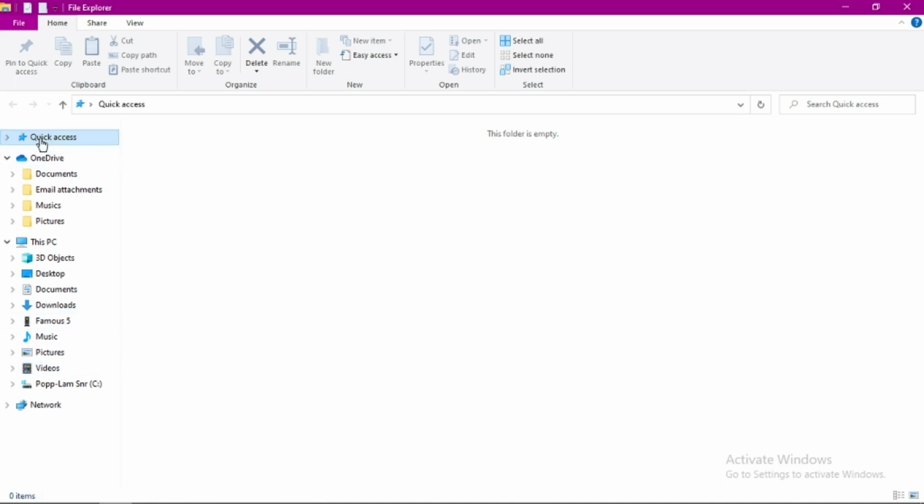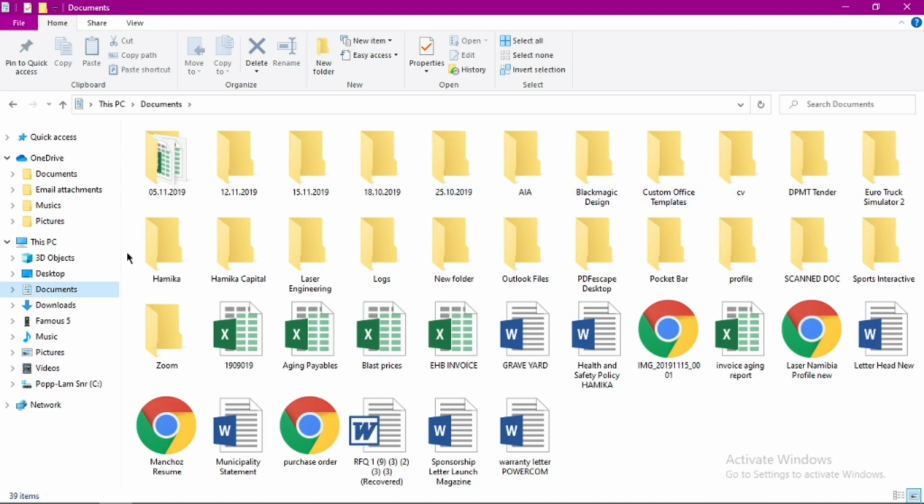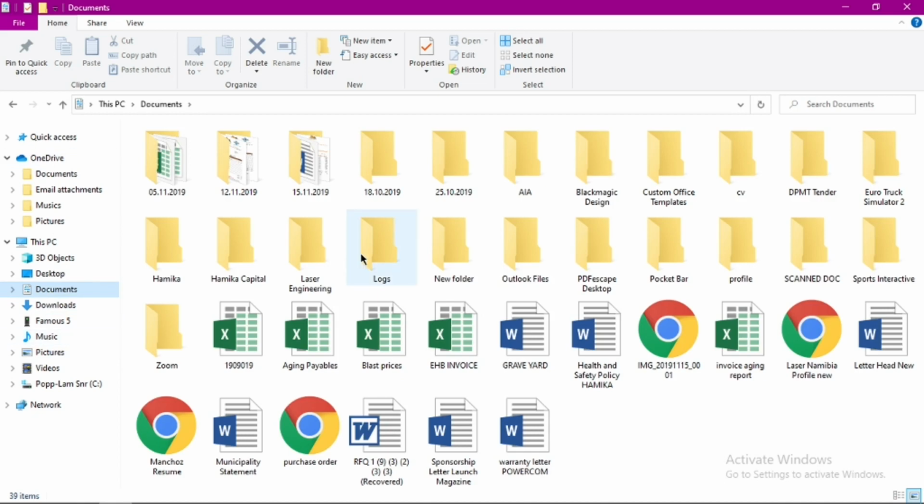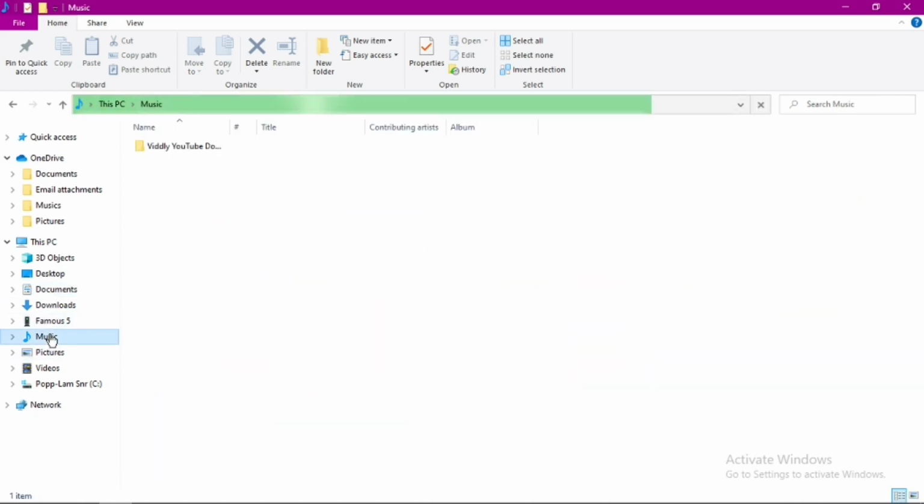Now if you look on your left side here, you'll find all this. If you want to open your documents, you can click on that, and then you can find your music, pictures, videos, everything. You can find everything that you have on your computer.